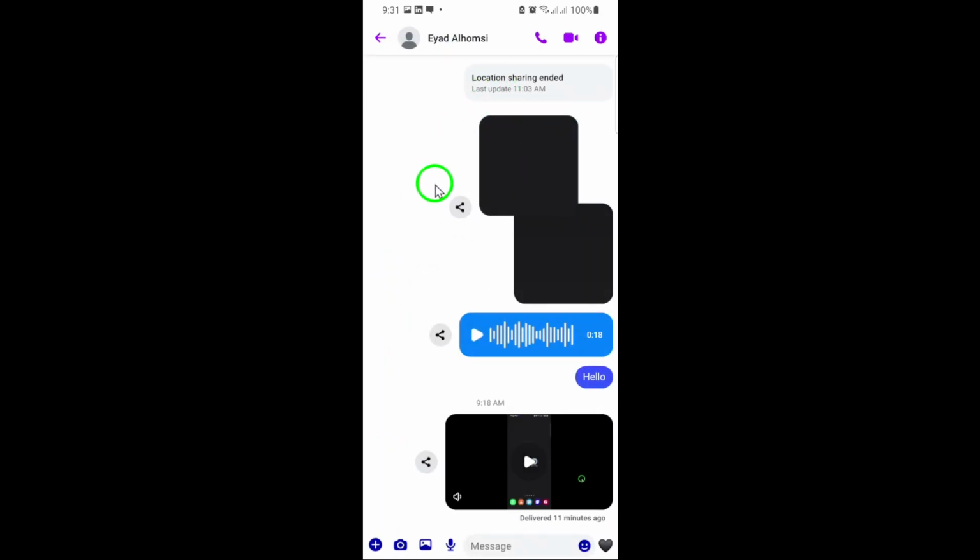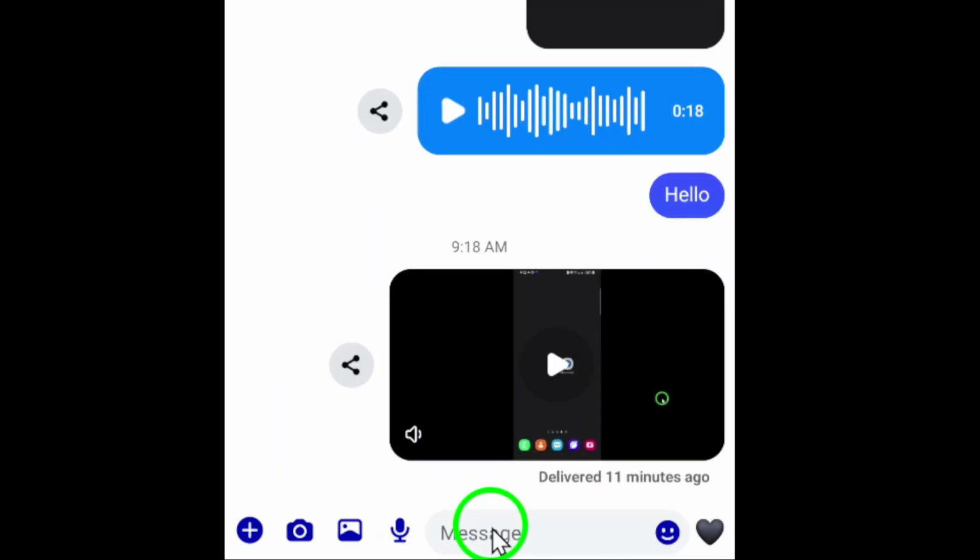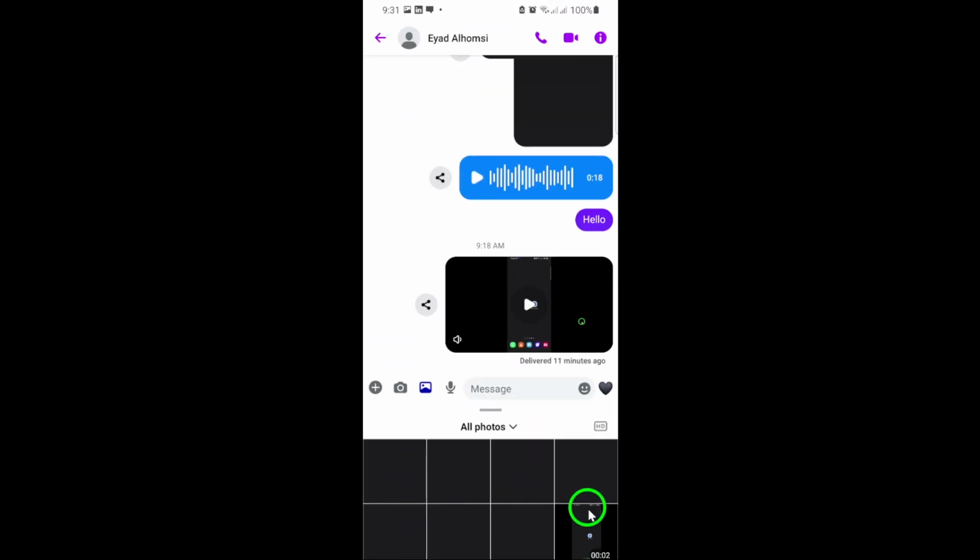Once you're inside the chat, look for the photo icon. It's usually right next to the text box where you type your messages. Tap on this icon and your phone's gallery will pop up, showing all your recent photos and videos.